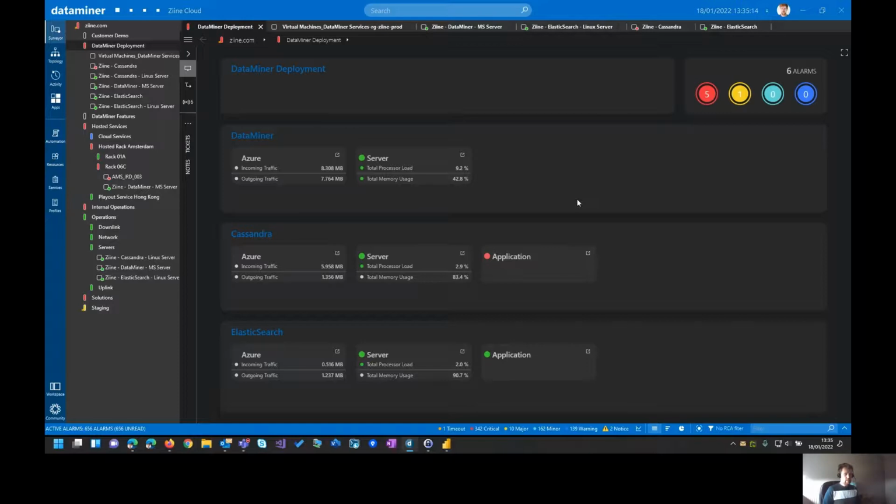Do note, this is still a demo setup, so we're running our databases in the cloud only on one node for Cassandra, one node for Elasticsearch. It is recommended to have more nodes for redundancy purposes, for instance. More info about this can be found on our Dojo website. There you can easily find the topic about DataMiner deployments in the field.